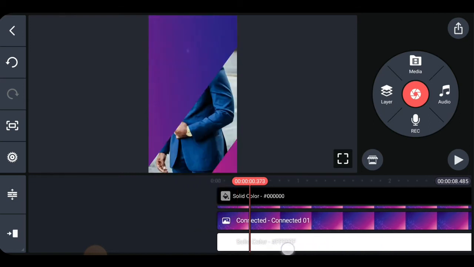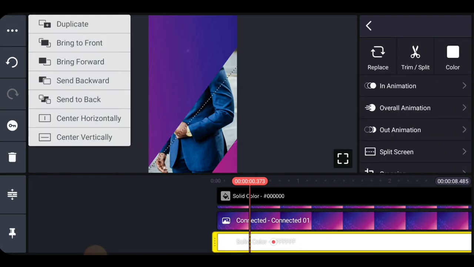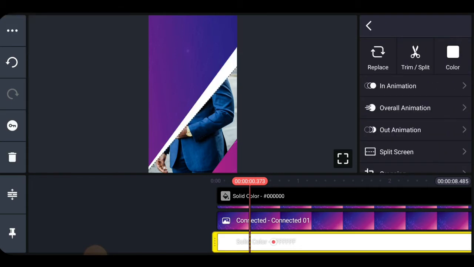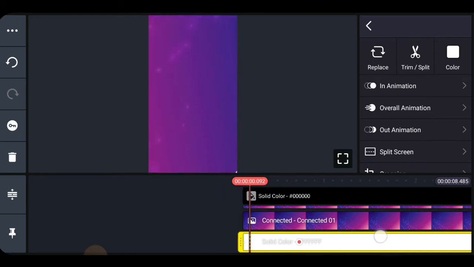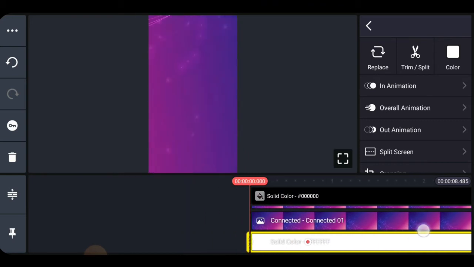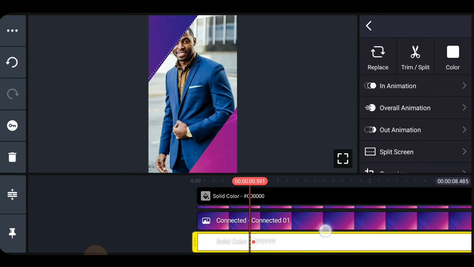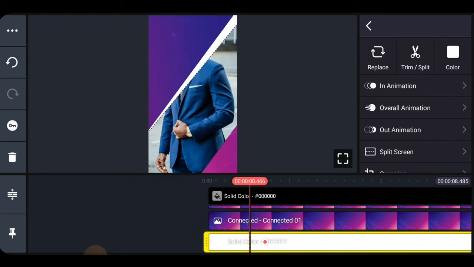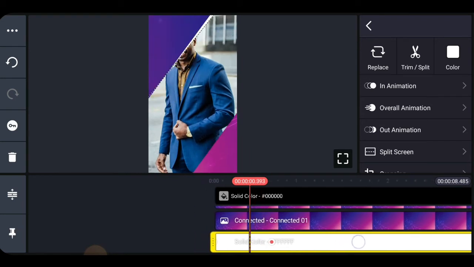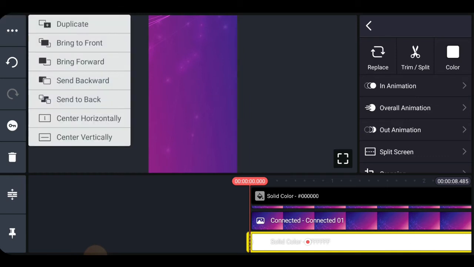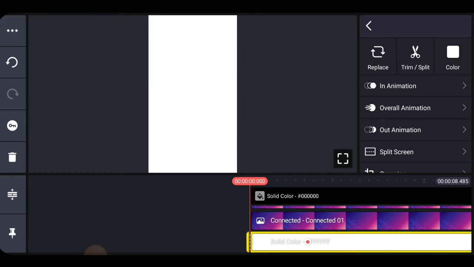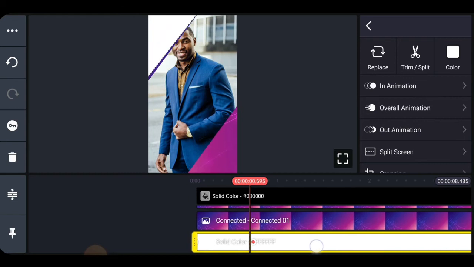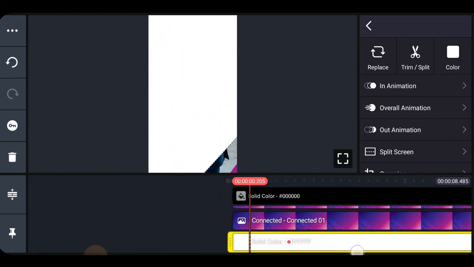All right, it's all the way back, so let's bring it one step forward. Bring forward. All right, yeah, so we have that now. Cool. So the issue we are having now is that the angle is not the same at the beginning, it's only the same at the end, so you want to correct that. So we bring to front, and then we want to adjust the angle so that it is the same.